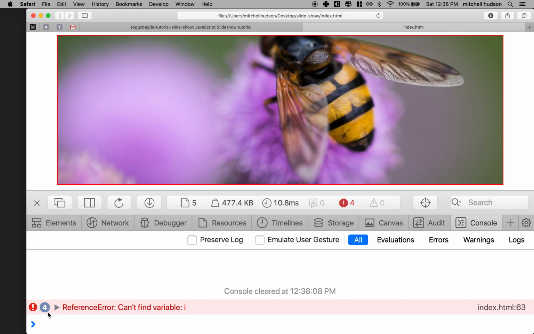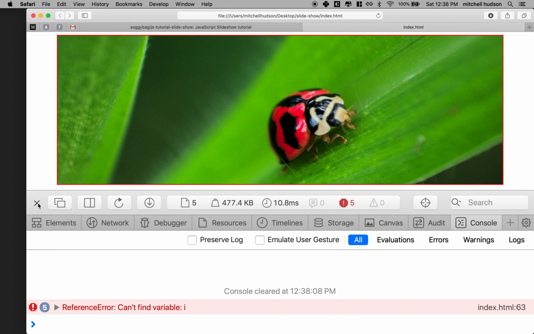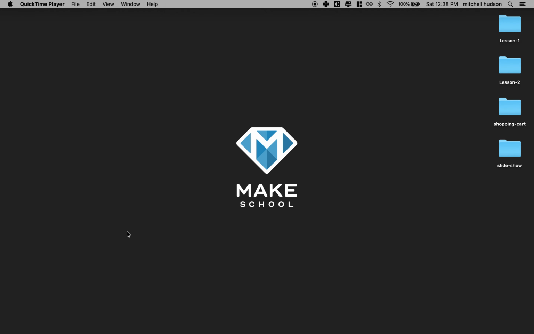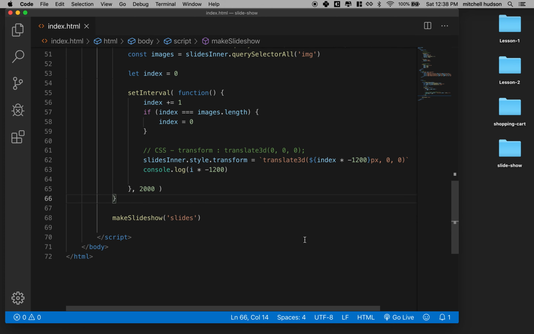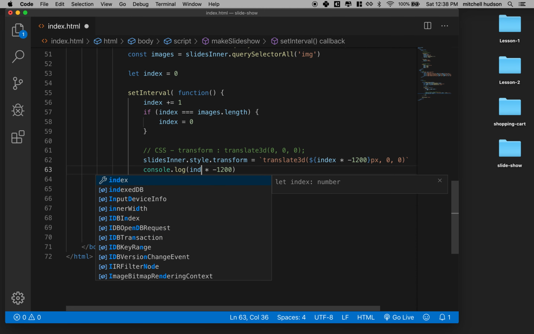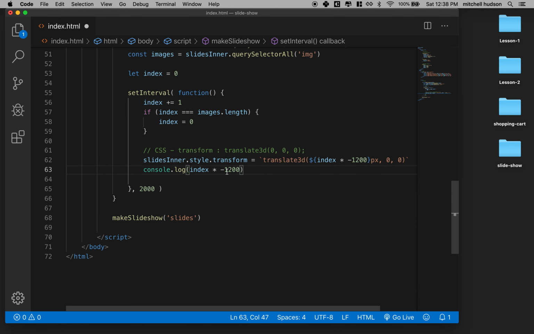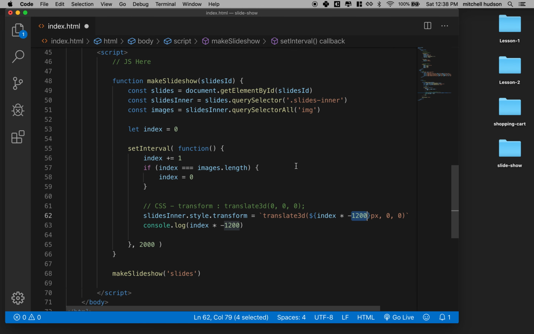I got some error here. Let's go find that too, right? So anyway, we've got that. And then also we have a problem where, oops, I put the i there. This should be the index, right? We have a problem where the width of the slides is kind of hard-coded into our slideshow function, right? So what can we do with that?